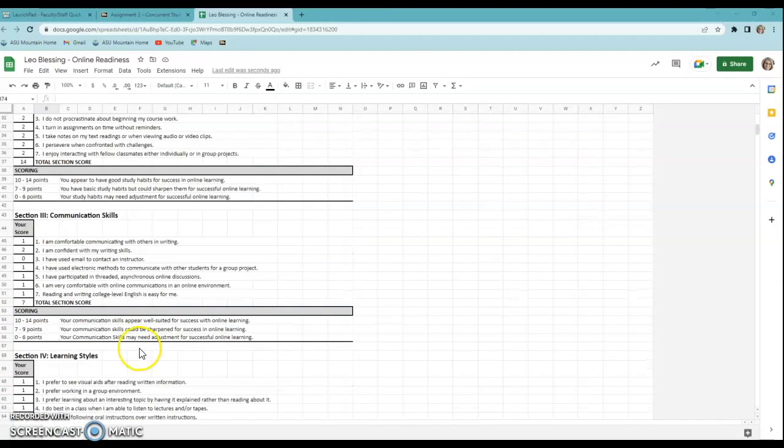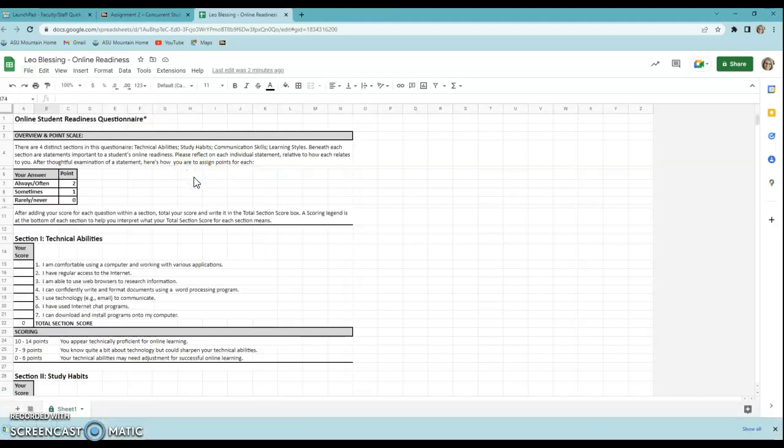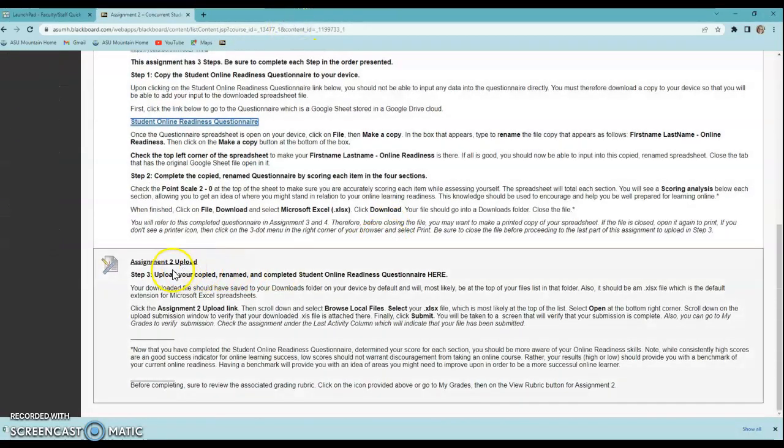When finished, click on File, Download, and select Microsoft Excel.xlsx. Your file should go into the Downloads folder. You may want to print this file at this point. Be sure to close this document before you go into Step 2, Upload, or Step 3, Upload.